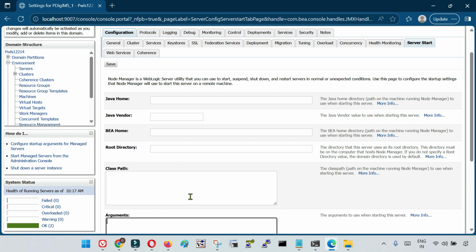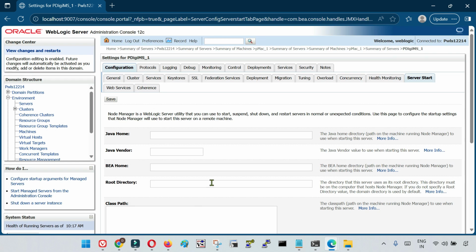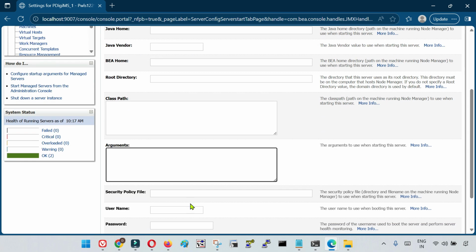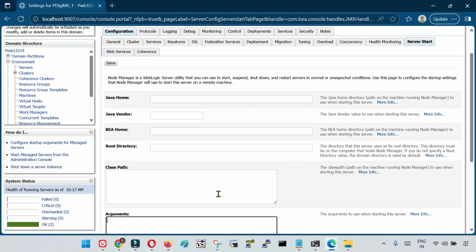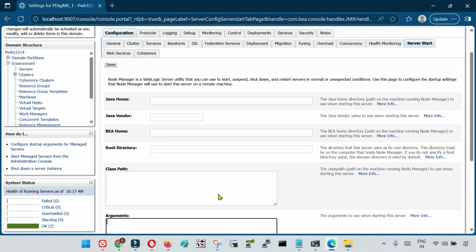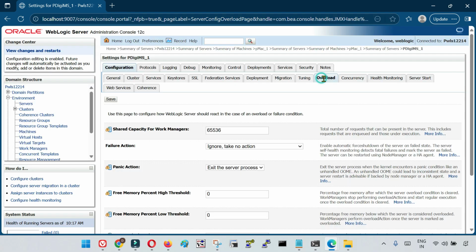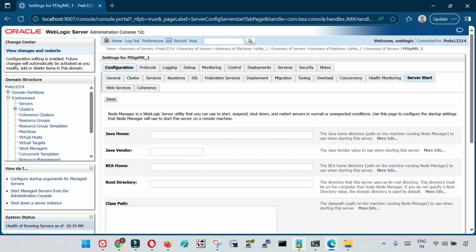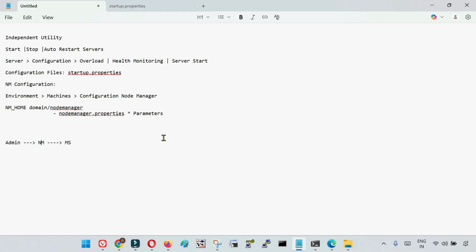So that's why I always say that before starting the servers, you have to ensure what the best practices are in your organization for your environment, and based on that, you can take a call on where you are going to start the servers. So this is overload, then health monitoring, and then server start. Now apart from that, we have one more important configuration file which is called the nodemanager.properties file, and which is inside the node manager home.